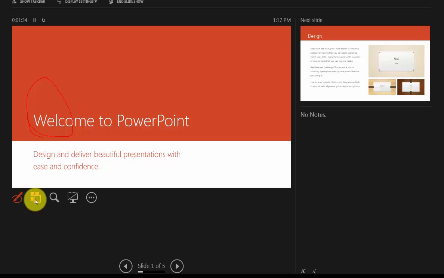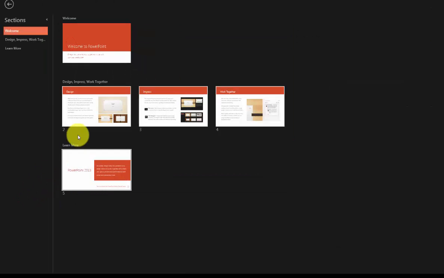You can change what's on your screen by clicking See All Slides, and it will change your screen here. It does not change for the viewers. They are still looking at the same Welcome to PowerPoint slide.